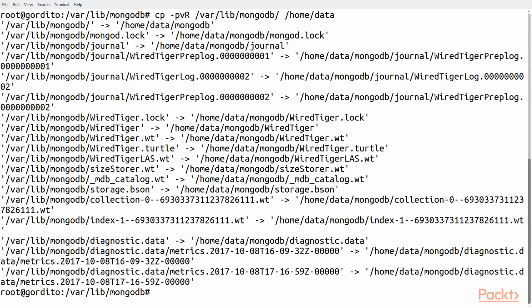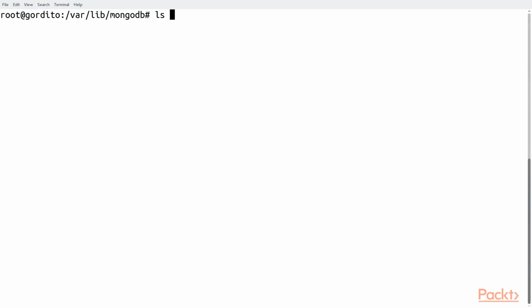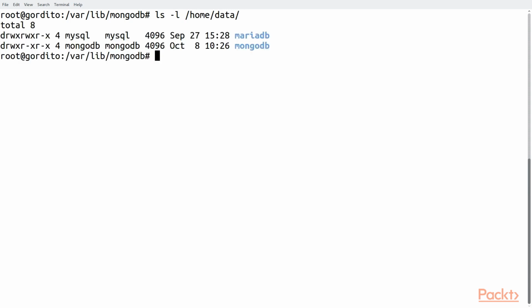And as you can see, the copy is done, thankfully quick, because I'm working with just the default files in the database. And if I list those files, let's look at home data first. I can see I have my MongoDB directory. My file permissions have been maintained. In other words, the MongoDB directory is owned by the MongoDB user and the MongoDB group.